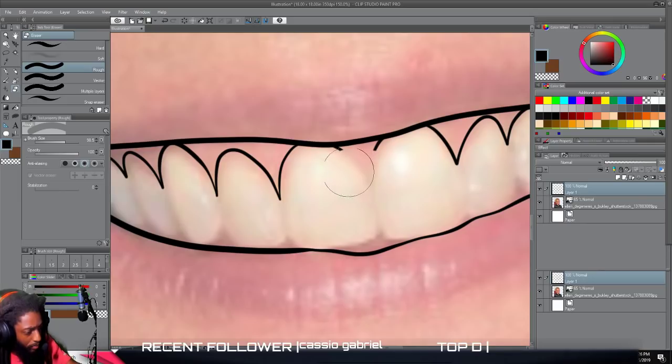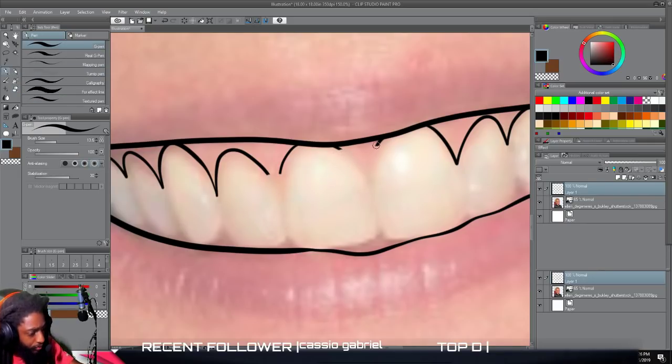Come right here. Make sure I got these. But I'm closing my lines off. Little teeth right here. Little teeth detail.